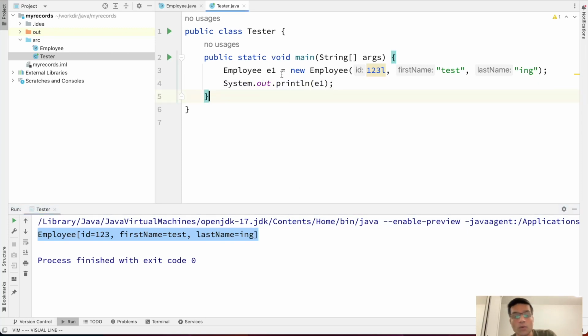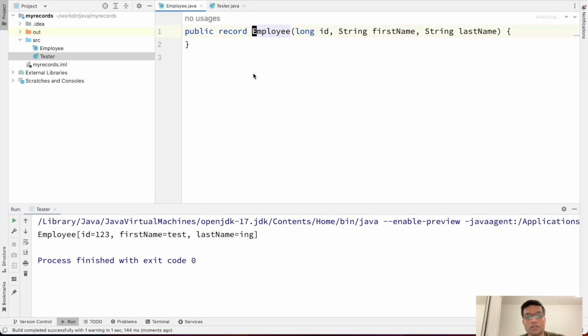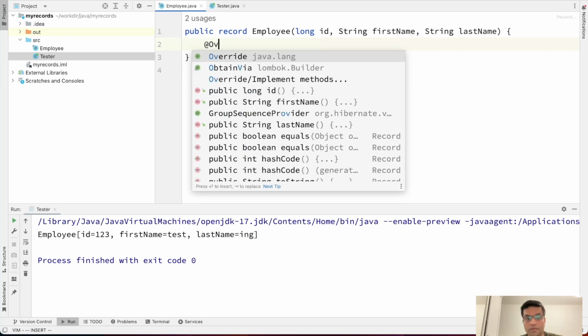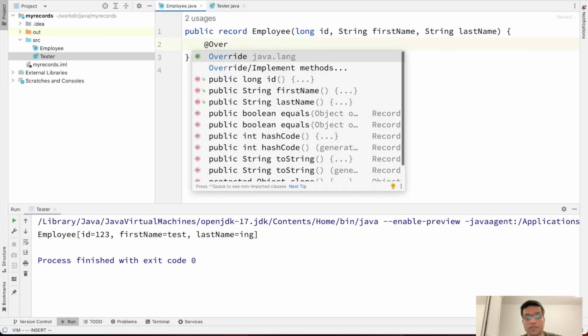Now somebody might say, why would I have all these things printed? Maybe this is secret protected information and I don't want to print it. Nothing stops you from going here and overriding any of the methods. Let's just say override the toString method.